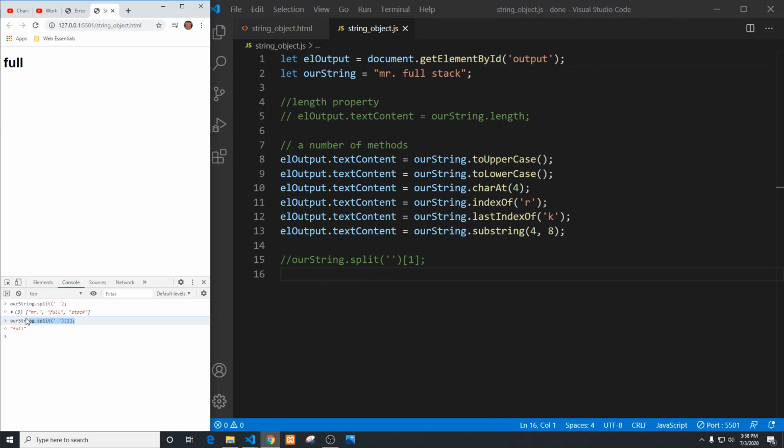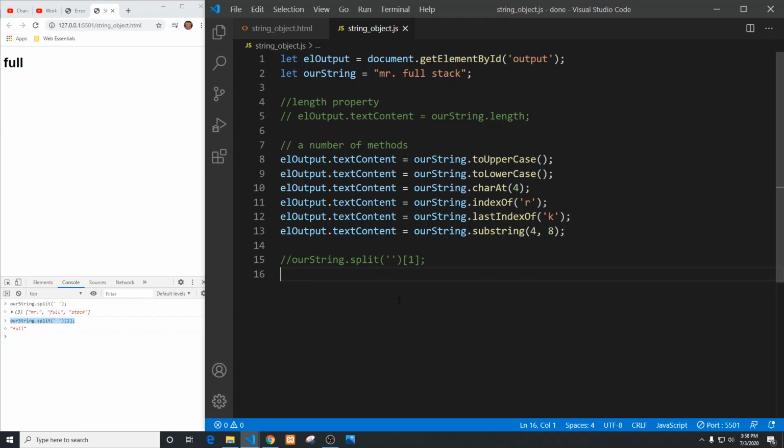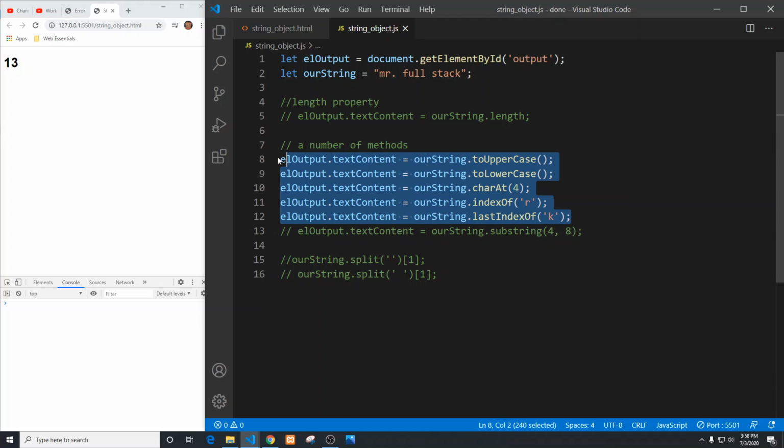Okay, so that is good. That's with the actual space. I like that. All right, and let's see here. What else can we use up here? This is split. Oh, here, let me comment this out. All right, 13. Actually, let me comment all this out.